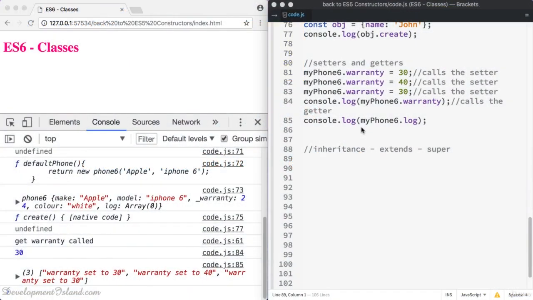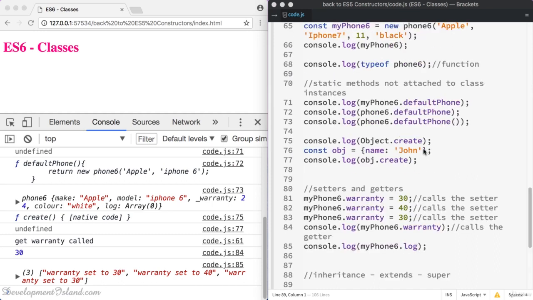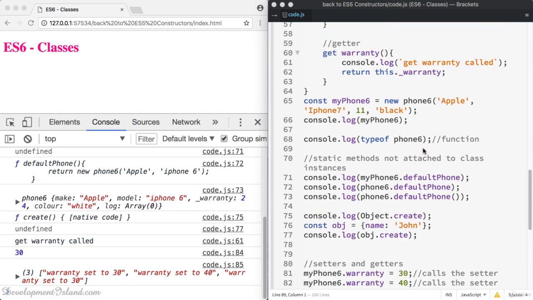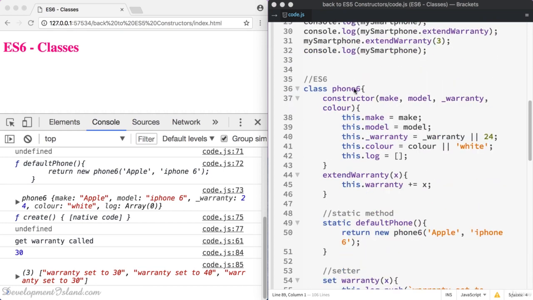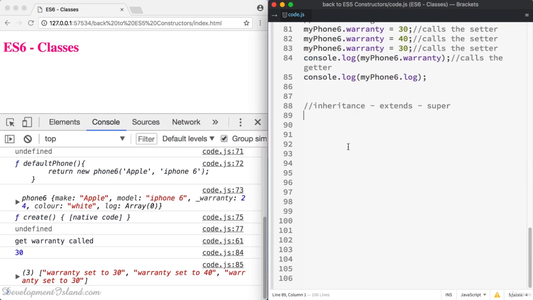In this video, you're going to learn inheritance in ES6 using extends and super. So let's create a new class and then make that class inherit from our first class phone6. So let's call this new class smartphone6.